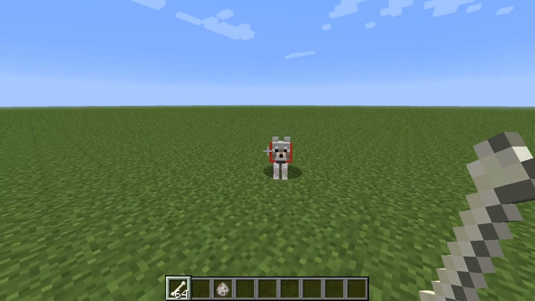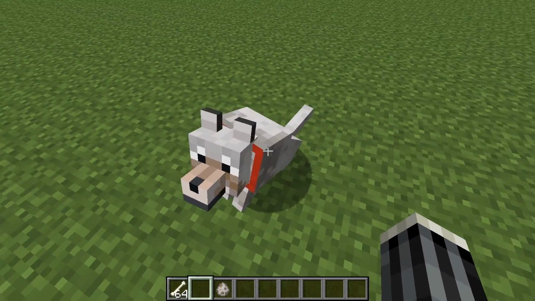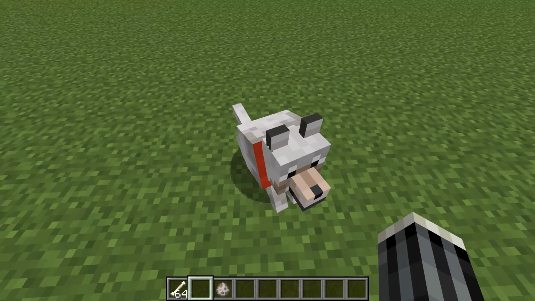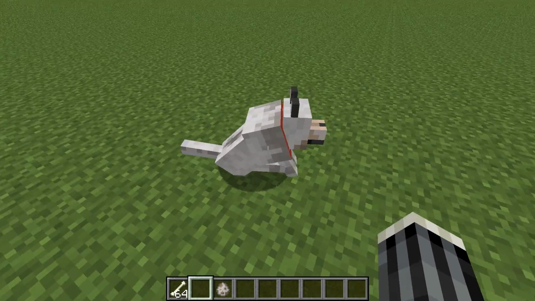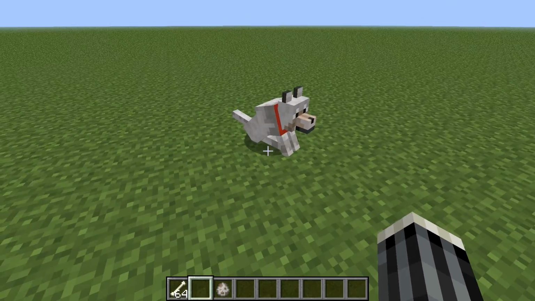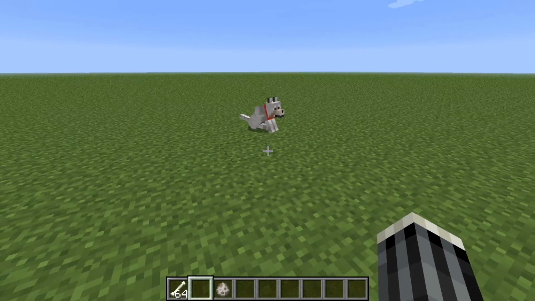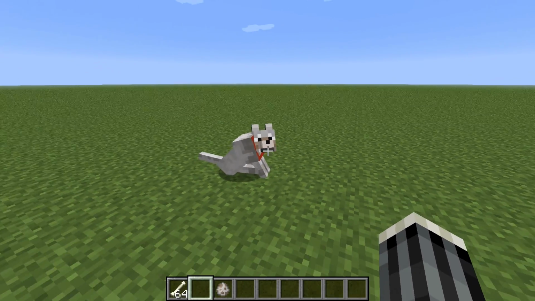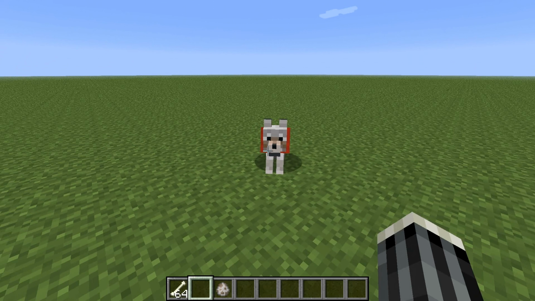Okay, we're back in the world again, and this dog, no matter how much or how hard I try to right click on him, he just won't stand up. But if we had Etho here and Etho were to walk up and right click on him, he'd start following Etho. And that's how the filter works. Changes the owner name.